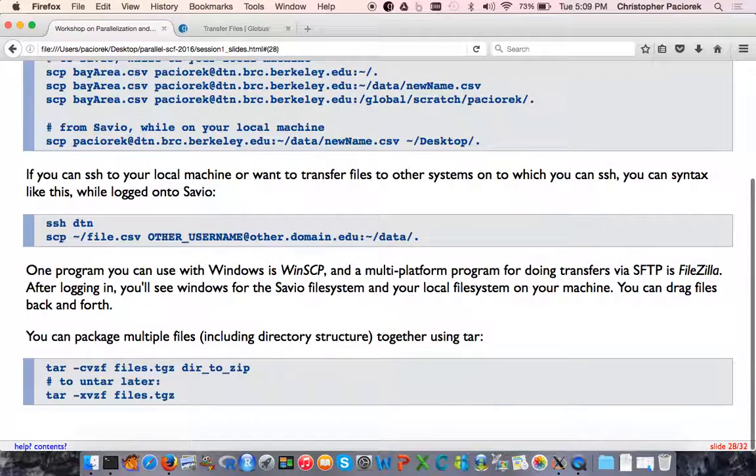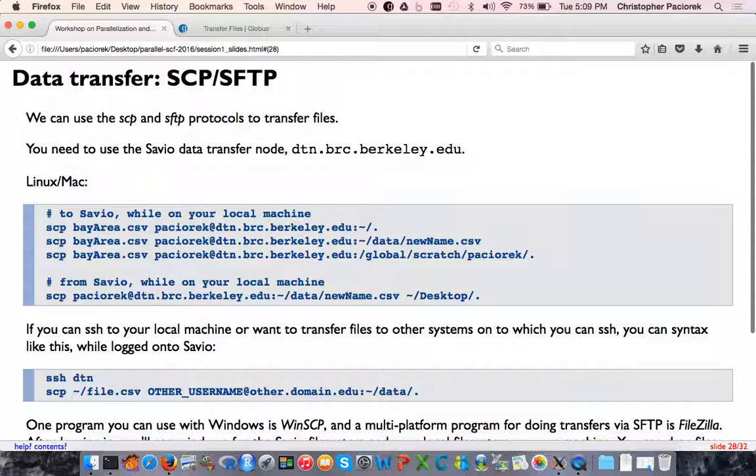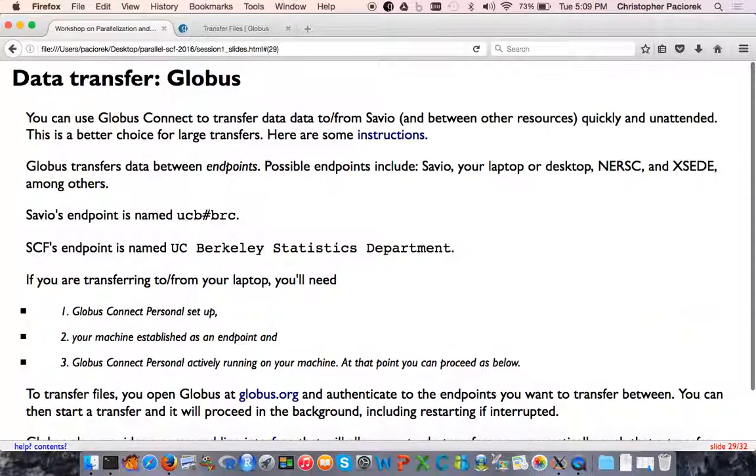Well, I think maybe I'll save the data transfer stuff till next time. I don't have too much to say here, but I was going to illustrate using this cool tool called Globus, but I think I'll do that at the start of next week. So are there any other questions that people had?